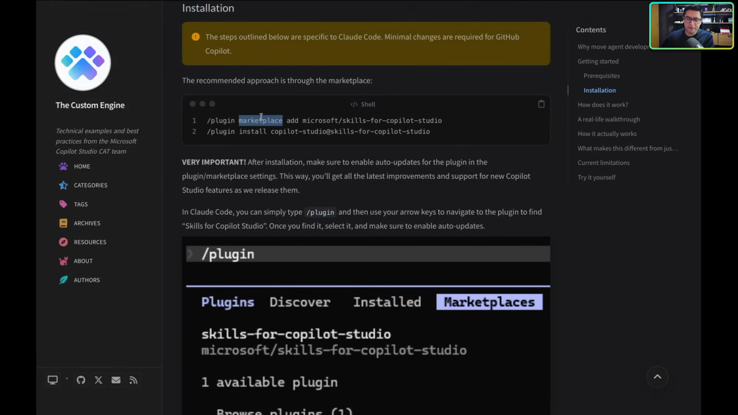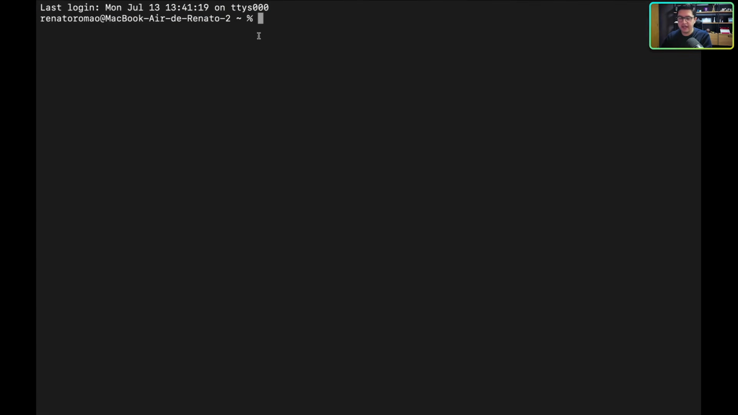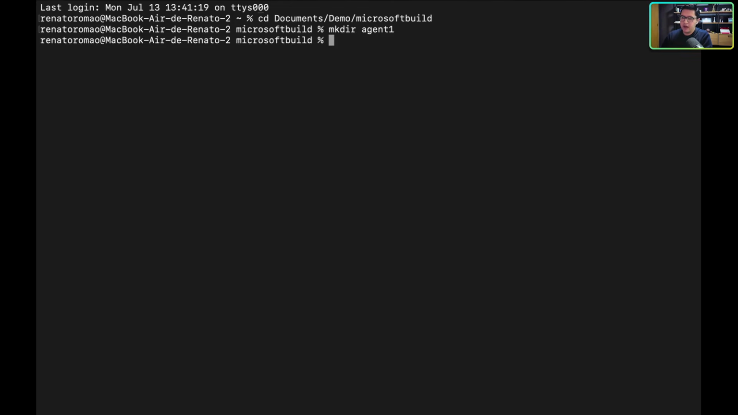You open the terminal. What can be done is I can access the folder. So like Documents, Demo, I can open the Microsoft Build folder. I can create a new folder called Agent 1. I can open this folder, Agent 1. Here we go.